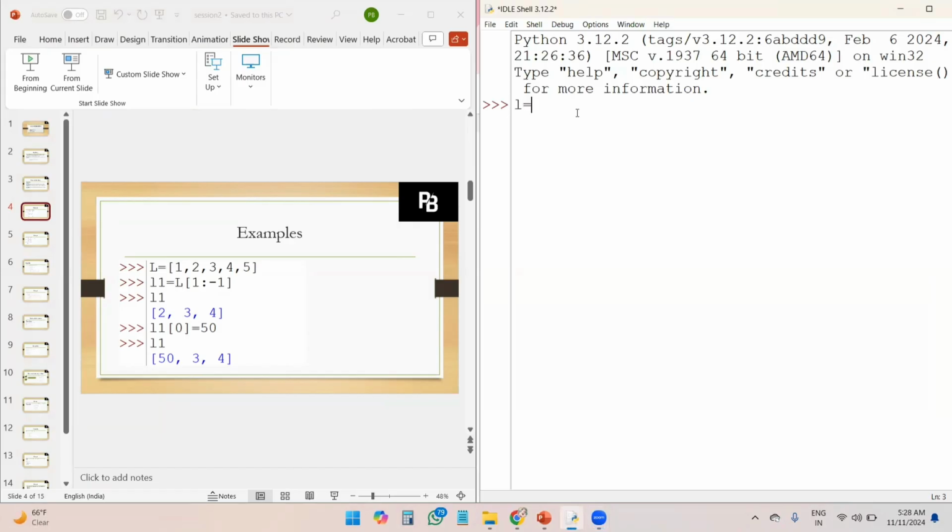This is my list L. Okay, students, so L1 is equal to L.